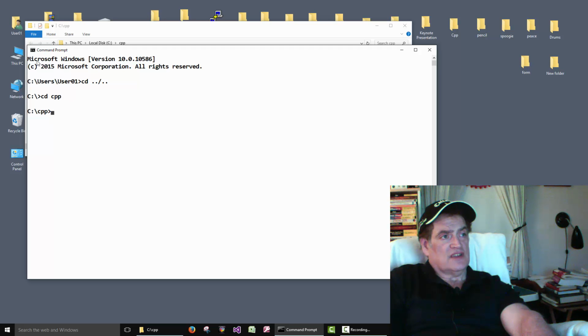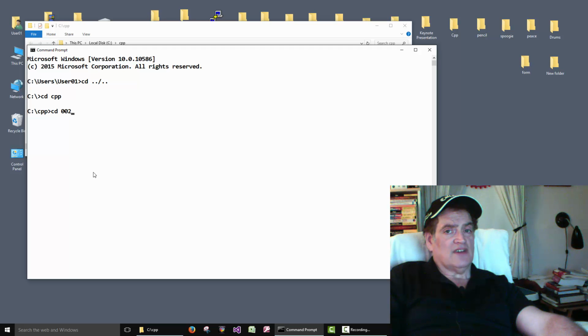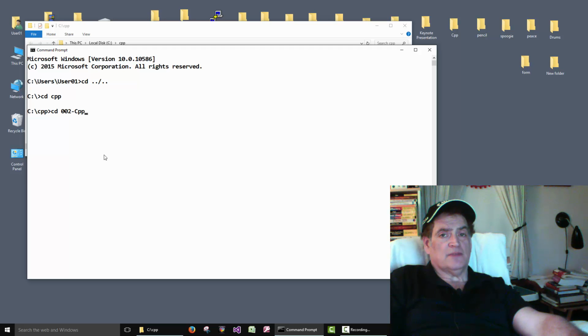That cursor is kind of weird. Let me change that. A little small. Okay, that's better. Okay, and then we'll CD into the number 2 folder. We'll go 002, and then when I hit the tab key, that'll complete the file name if it recognizes it. It's called tab completion. It just saves a few keystrokes in typing. And we'll hit the enter key. So now we're inside that folder.